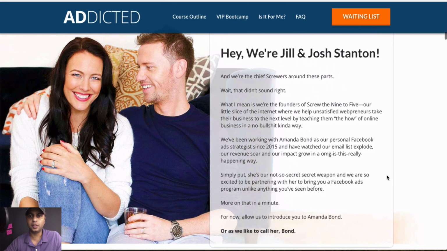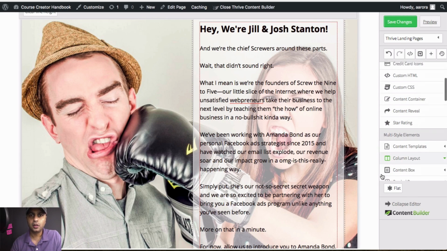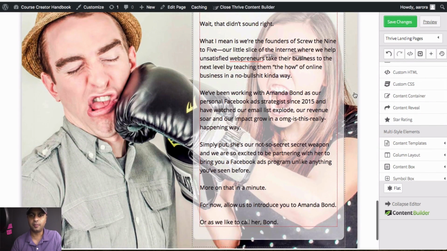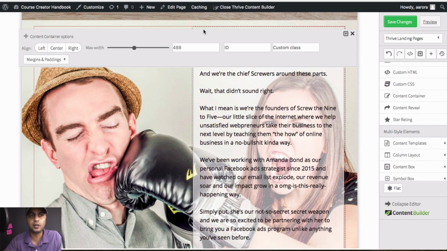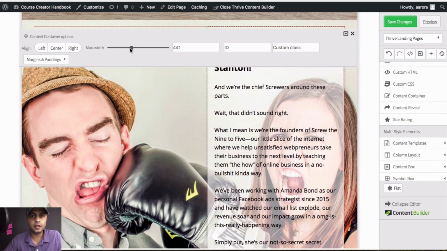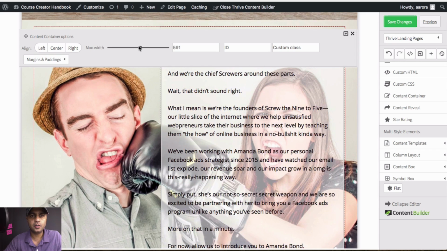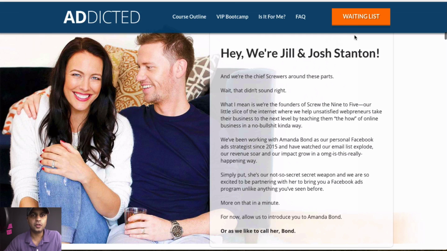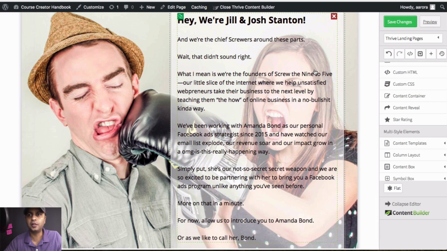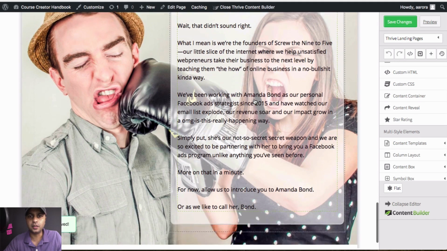So in this one I can read everything without scrolling up and down, and in this one I have to scroll up and down to finish this, right? So what I want to do here is click on the content container and make it a little bigger, try to fit it all in. I might not be able to because they're using a full width and I didn't do my landing page as full width. I'll show you next time how that's done.